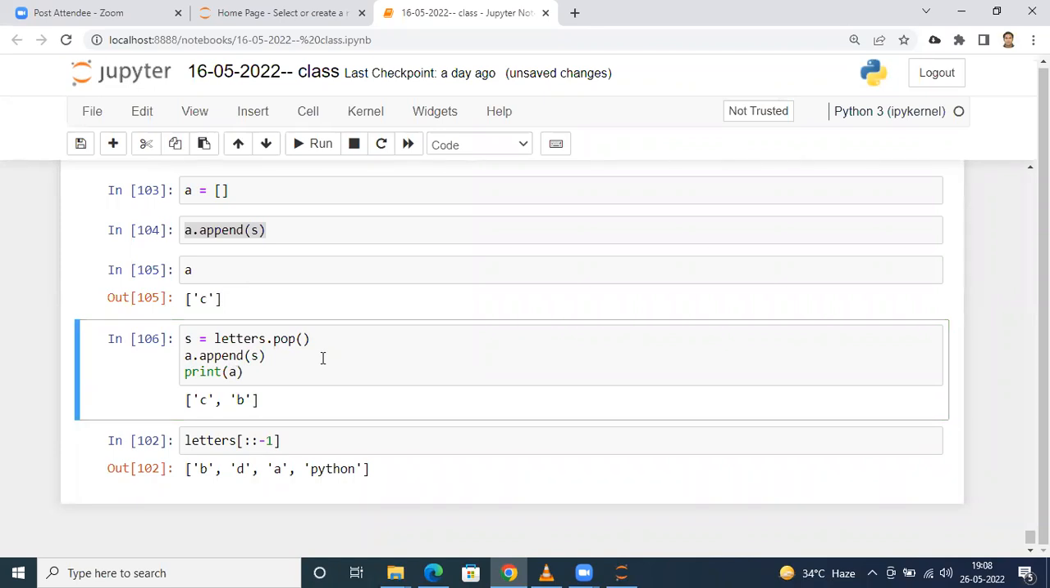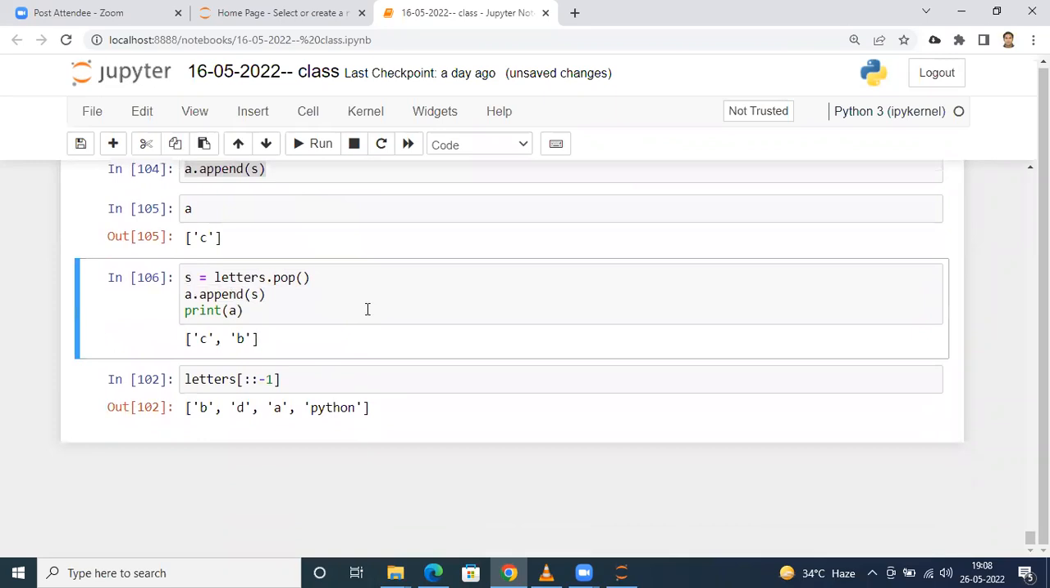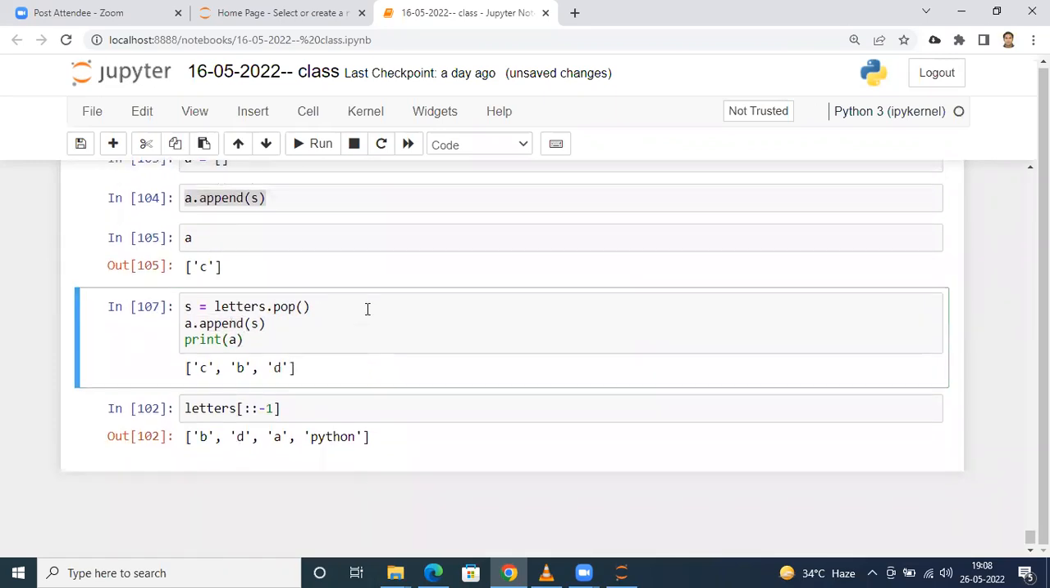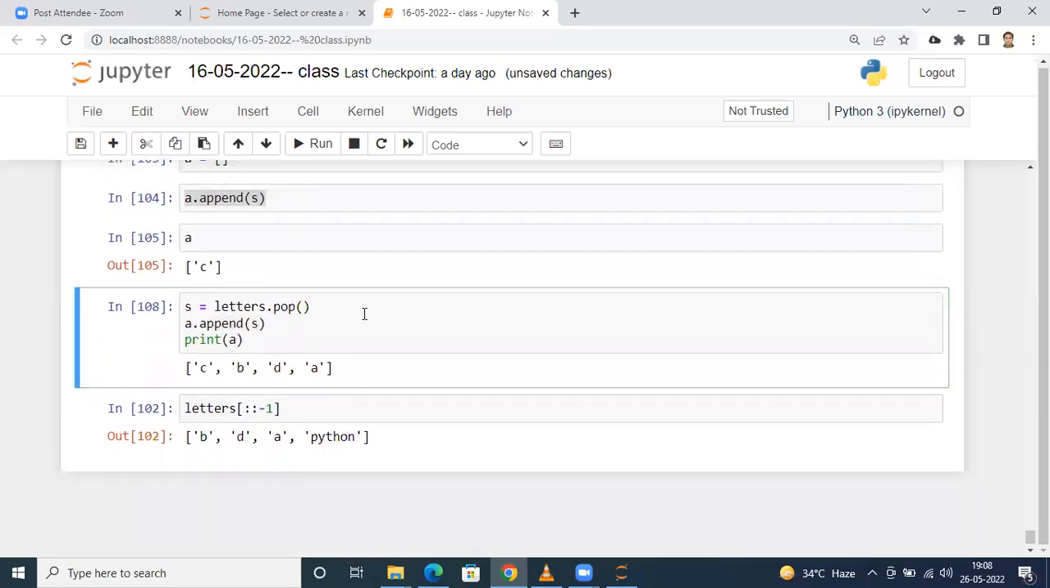Now suppose I execute it once again, what will I get, everyone? Any idea? D. Yes. So I execute once again. What do I get? See? D. If I execute once again, what will I get? A. If I execute once again, what will I get? Python. Done.